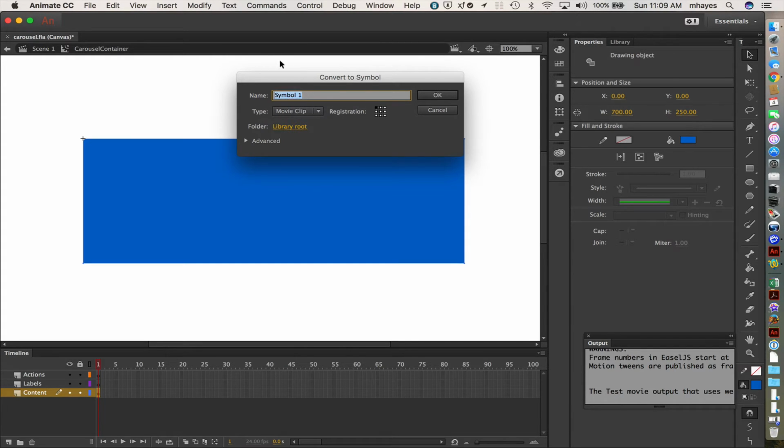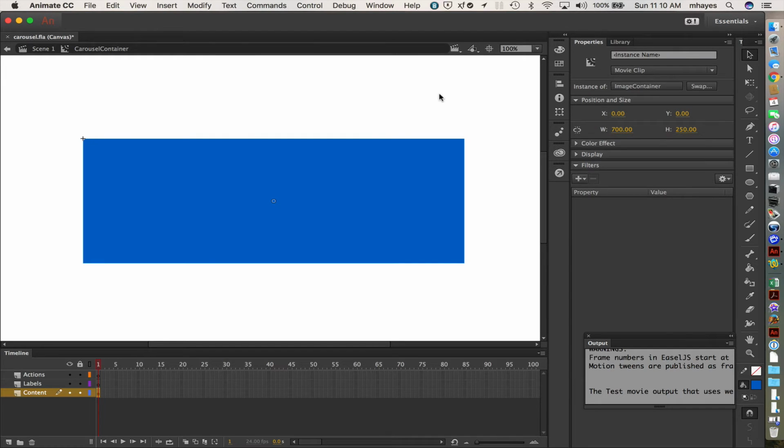And I'm going to name this one image container. Okay, so image container. And again, making sure that I did a capital I and a capital C on that one. Okay, again, just for consistency's sake. So name it image container, no spaces, capital I, capital C. So this is where my animated content is going to go in here. So I'm going to click on that and say, OK. And now I've got that one all set up in there.